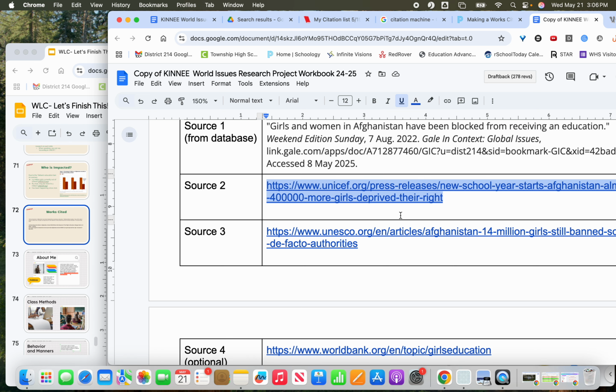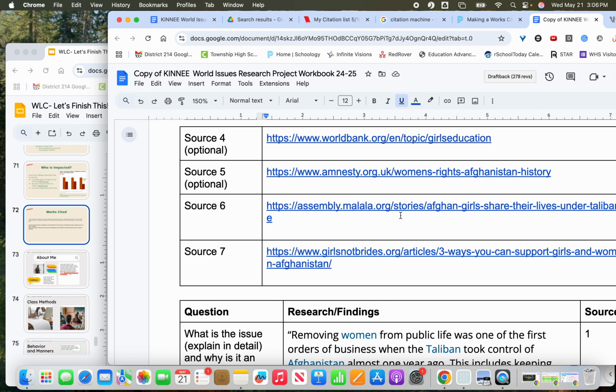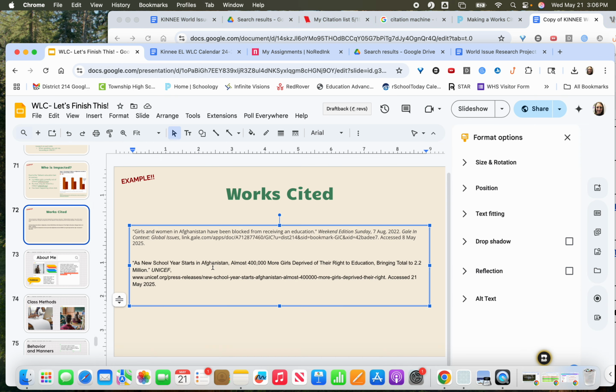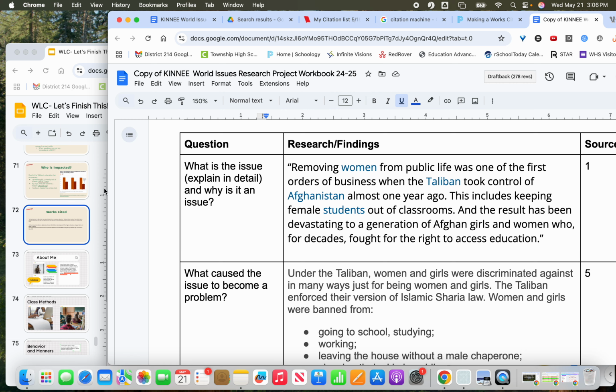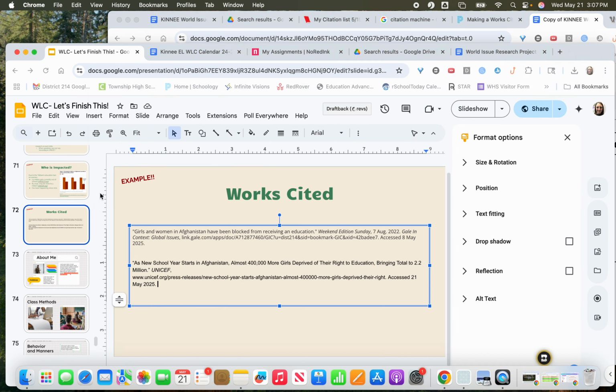So as long as I am citing information from those sources, I need to create an entry like that on this slide. If for some reason there's one of these sources I end up not citing or not referencing, you don't have to put that one on.